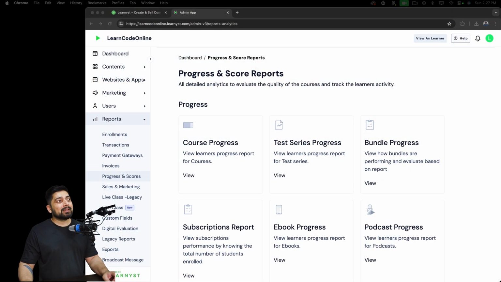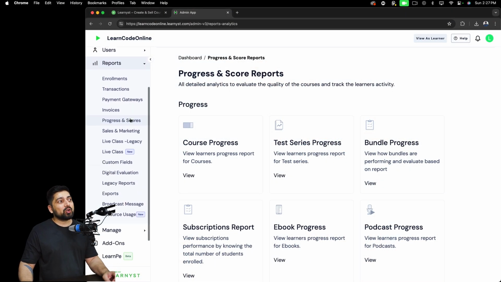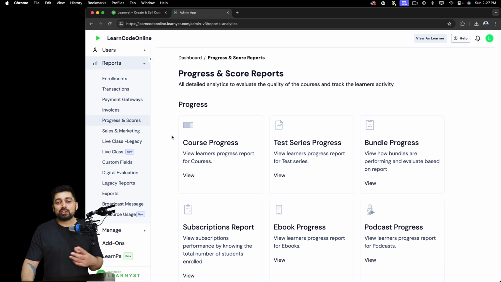So once you go up here, you can see in the report section, we have so many reports, right from the resource usage to the progress and score. In this case, we'll be focusing on progress and score. This is where you see the majority of what students are doing and how they're behaving on their platform.